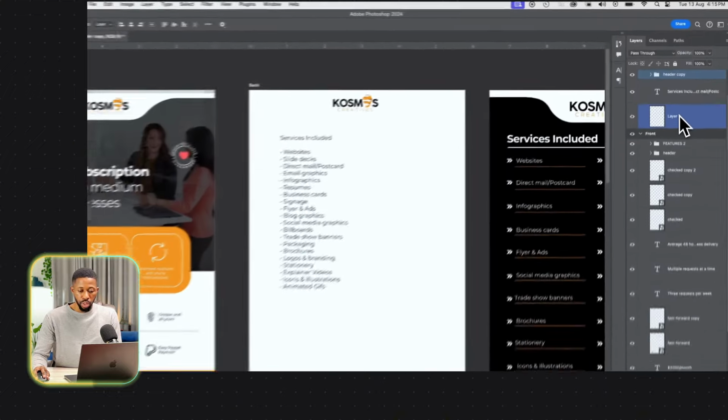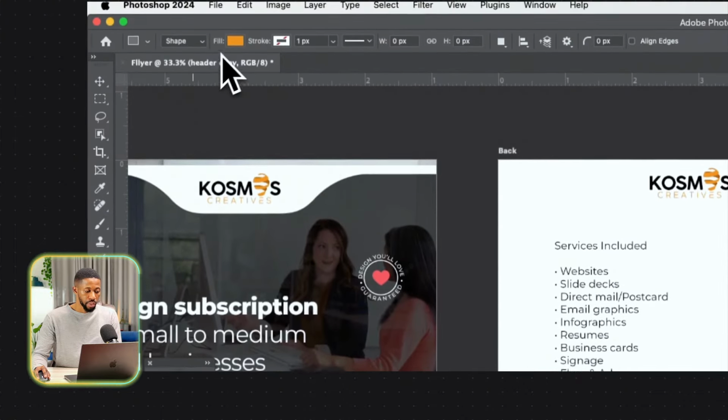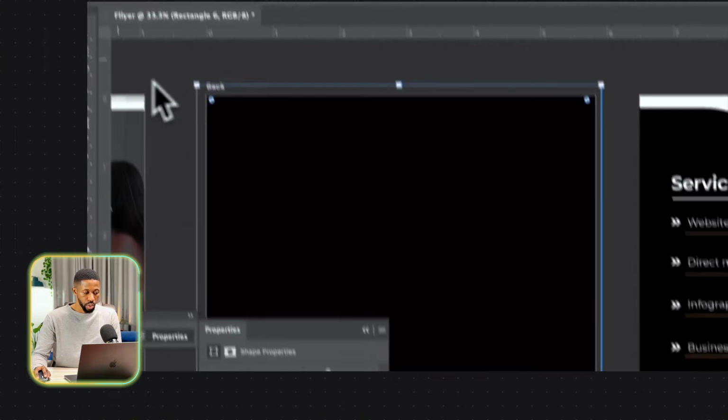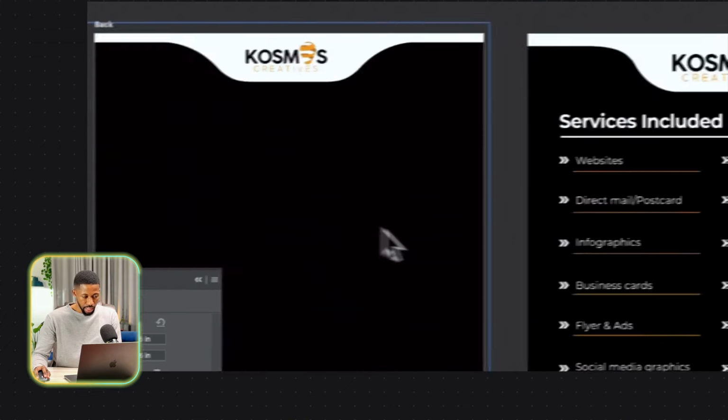So I'm just going to use the shape tool. For now, let's use the shape tool, set the fill to black and the stroke to none. Draw a black square around this. Select the move tool and let's move this down here. It should be the last one.